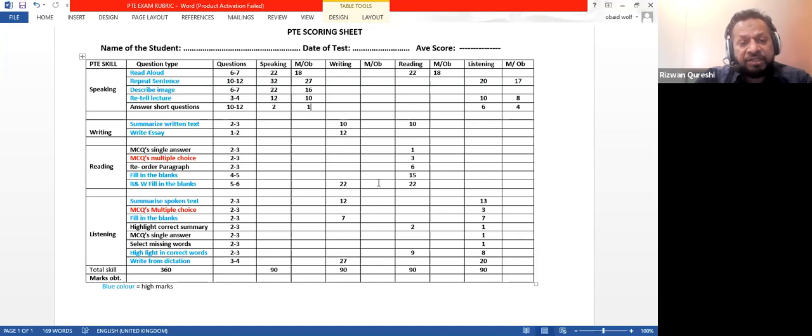Let's move to the last skill, that is called listening. First part is summarize the spoken text. These texts are usually not very difficult. Again, the same strategy: you need to write down some keywords and the main idea of these listening texts. Usually a social factor is being discussed.